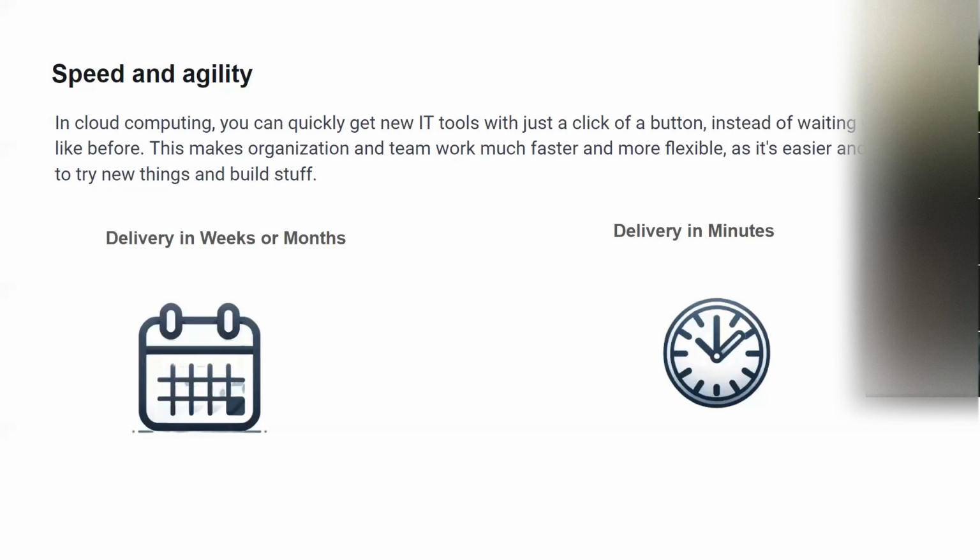But in on-prem, it's not like that, because the kind of server that you need to test that idea, you can't get it. Maybe you don't have it currently on-prem. You have to order it. So that is why cloud makes it easy for people to test different ideas. In cloud computing, you can quickly get new IT tools with just a click of a button. And that is one thing I like about cloud.